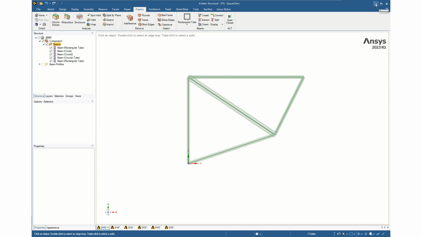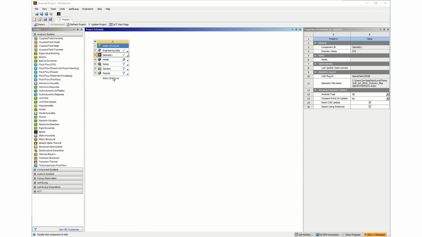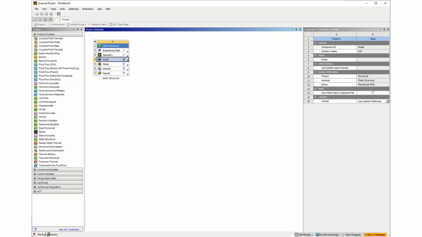So I can minimize this window. I often don't cancel it and close it, but I just minimize it. And you can see that we have a green check by our geometry. We're ready to go into ANSYS Mechanical, and so I'll double click on Model. I can see down here that I'm starting mechanical. I have the red light, meaning it's thinking. And once it comes up, we'll start to do our mechanical modeling.